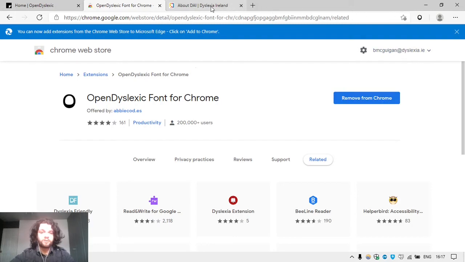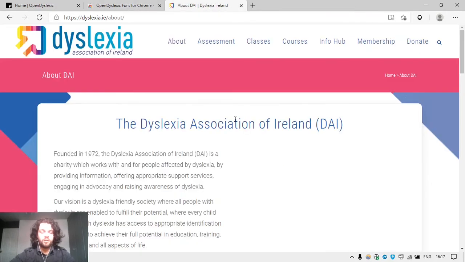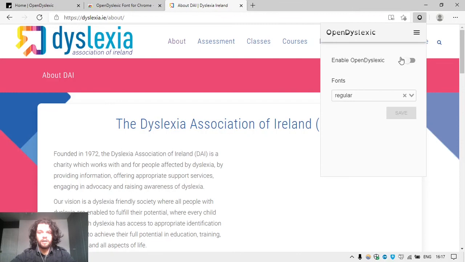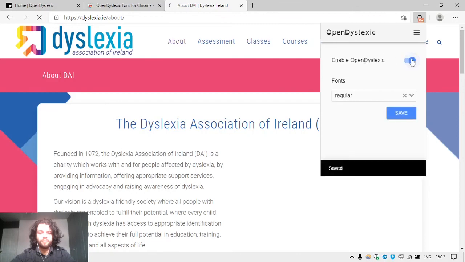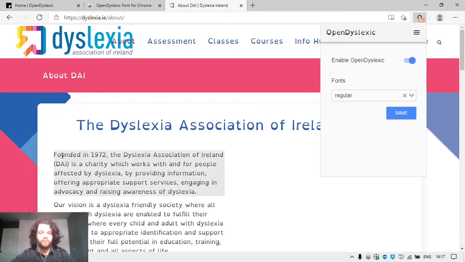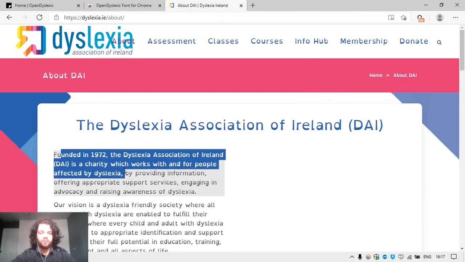If I'm on any web page and I want to change the font, I'll just click on this button up the top and toggle enable OpenDyslexic, and you should see the font change now for me. So here it is. Here's the font now converted to that OpenDyslexic font.